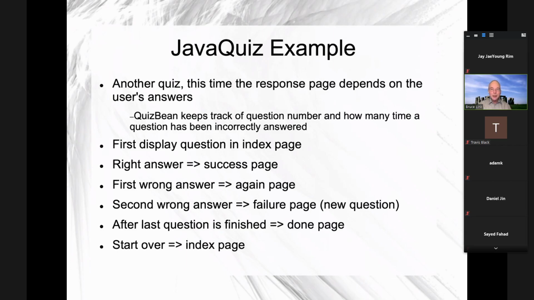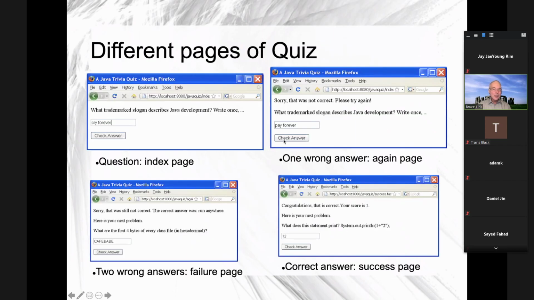So at this point, I can lay this out without doing any JSF, any Java, or whatever. This is just designing my user interface. What do I want? I can sketch it out on a piece of paper or whatever. These are some mock-ups, if you will. On the initial question, I want my question, a text box for the answer, and a button to check the answer.